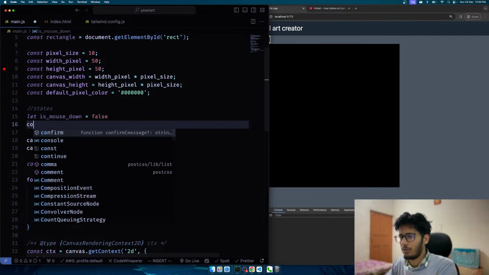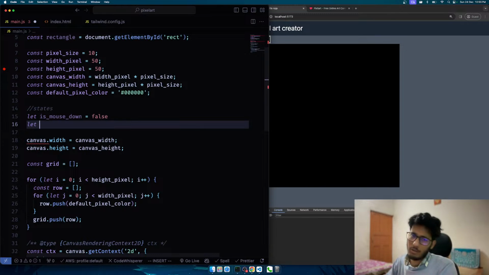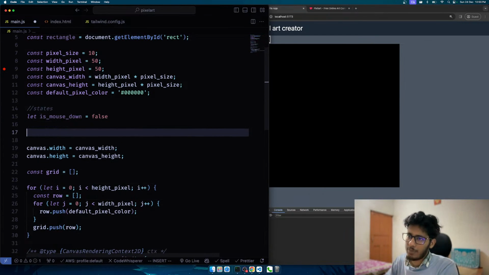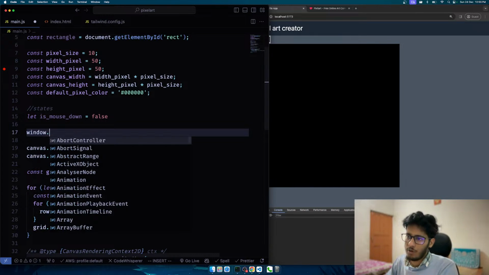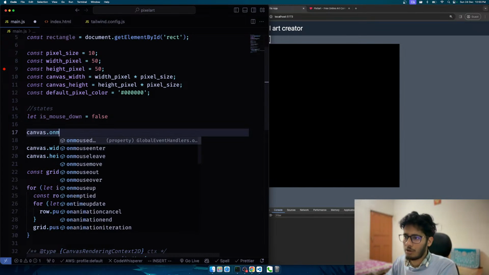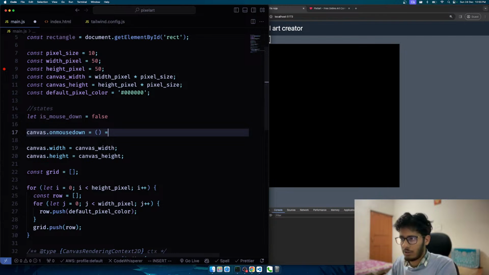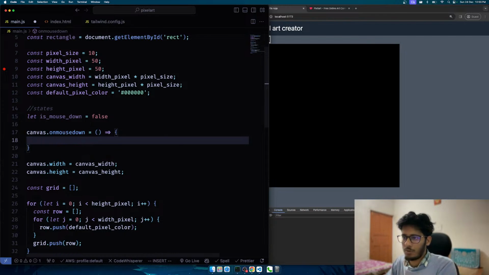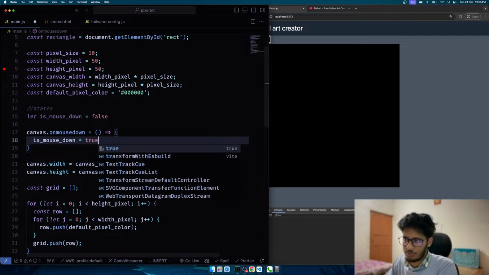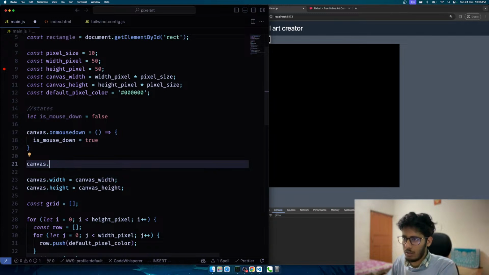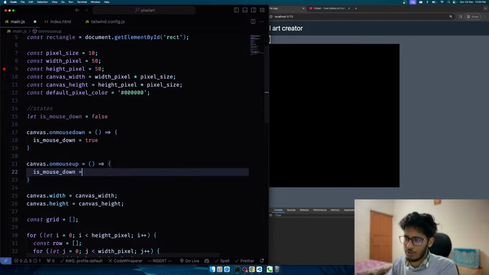Right, so this mouse is not down, and then we can have other states as well. So we can have mouse X and mouse Y, which I don't think we will require, but we'll see. So let's prepare these states, right? We'll say canvas dot on mouse down. So we just want to do one thing: is mouse down is equal to true. But when it goes up again, we say on mouse up, we'll just say is mouse down is equal to false.